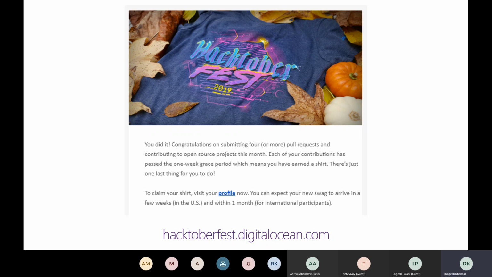So if you're new to open source, this is the easiest way to get started. I'm talking about Hacktoberfest here. All you have to do is contribute to any open source project out there and raise at least 4 valid PRs, basically pull requests. You can sign up anytime between October 1st and October 31st.